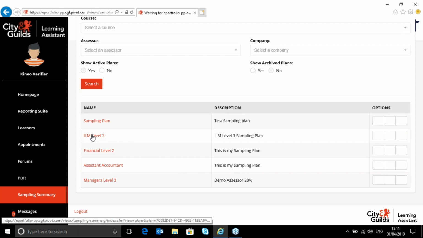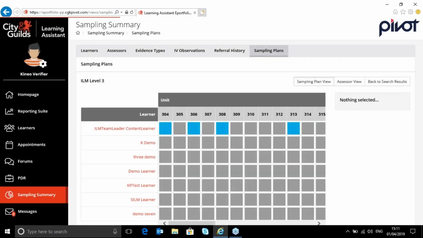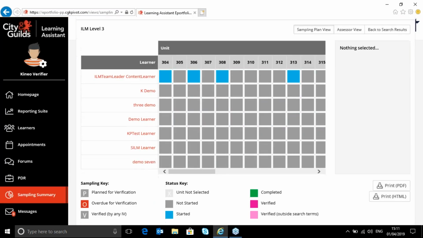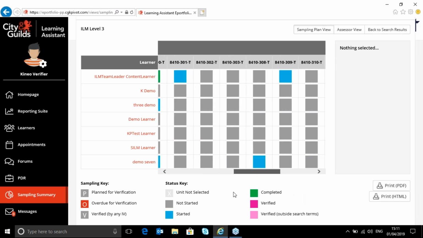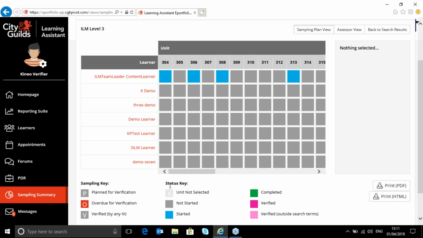If I click on my sampling plan now, what should come up is a list of all the learners. There we go, the list of learners has come up. So what you've got here is all the learners that match this criteria, and all the units and task pages that relate to them. What you need to do now as an IQA is ask, what do I need to sample? As a color code, gray is not started, blue is started, green is completed, and then they'll go pink when you verify them.